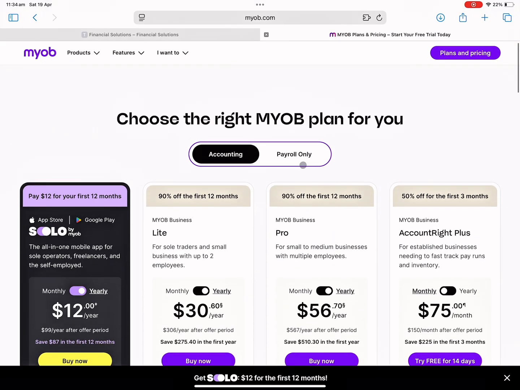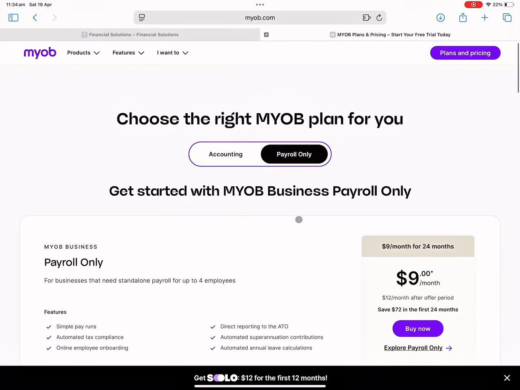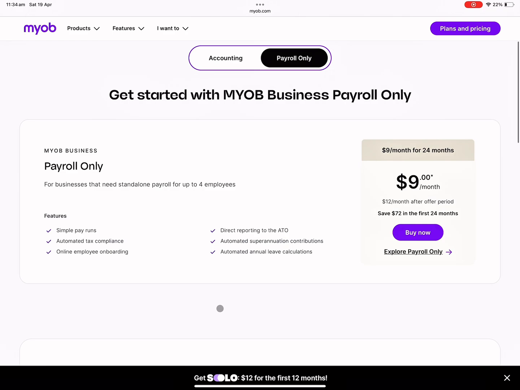And also they've got a new option here as payroll. So in case you wanted to process payrolls for up to 4 employees, you can use this feature and you can report all the wages, super, taxes through the software to the ATO. So for just $9 a month, which is a fair deal.